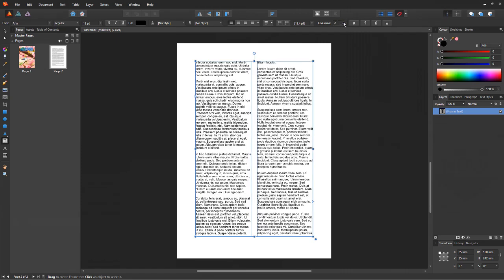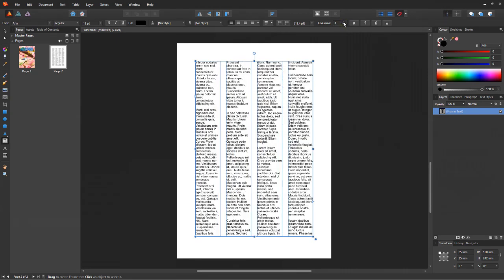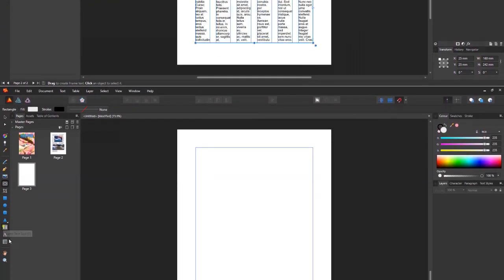Now let's change the number of columns in the text. It's really easy to accomplish. Just increase the number to what you want.